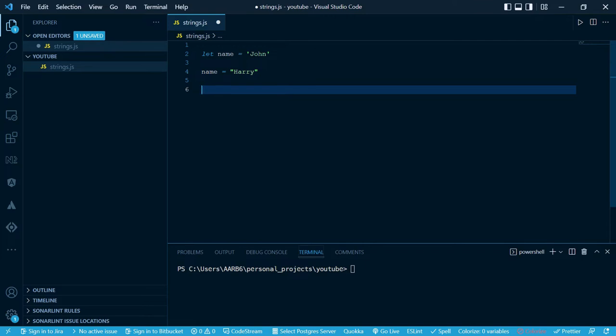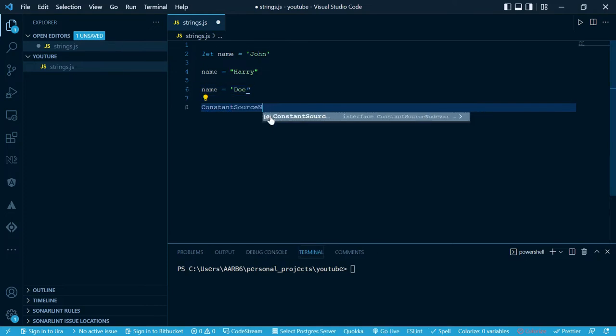Now, the one thing that you cannot do is mix quotations. So for instance, if we wanted to reassign this yet again and say name equals Doe, we couldn't then say something like Doe with a single quotation mark and then a double quotation mark. That doesn't work. JavaScript doesn't like that. It will complain. And we can actually see what it'll do if we console.log this out.